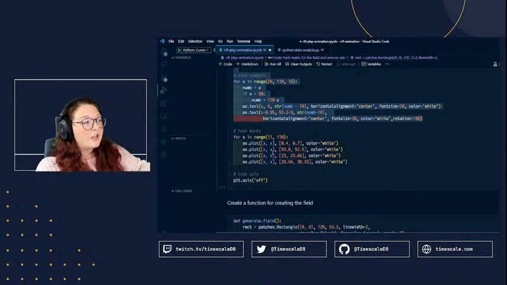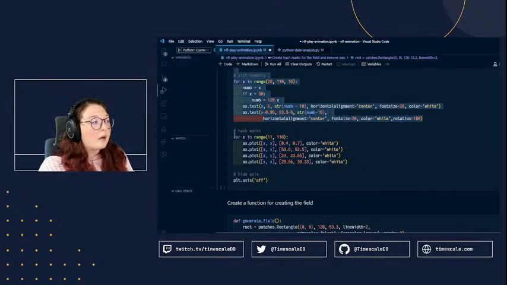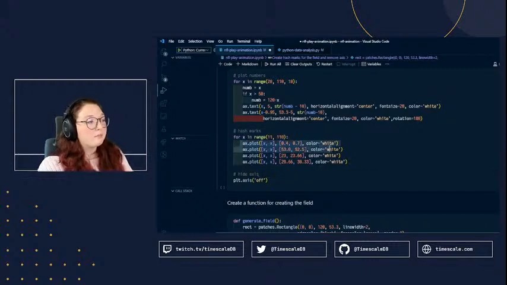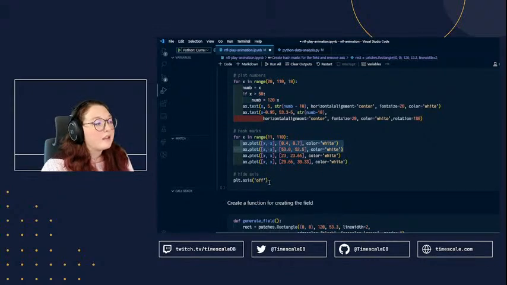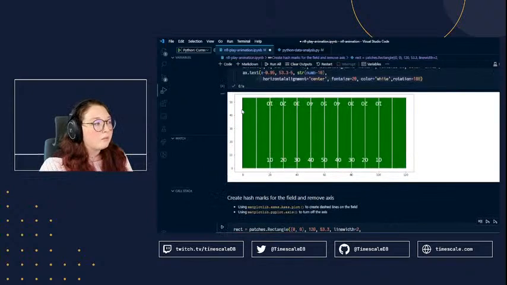For the hash marks, again, we're just using a function, and then we are plotting these hash marks, these lines, and also turning off the axis, just to make it look more like a field.